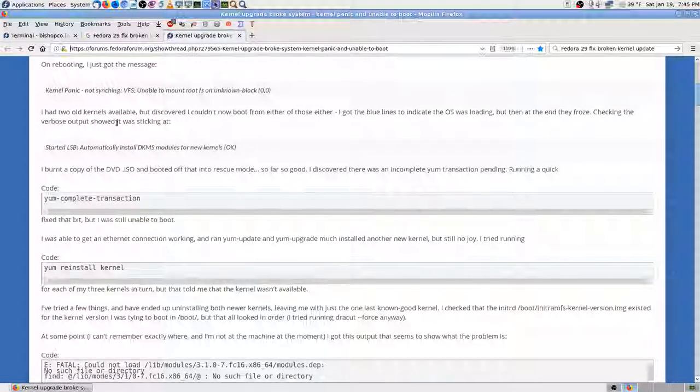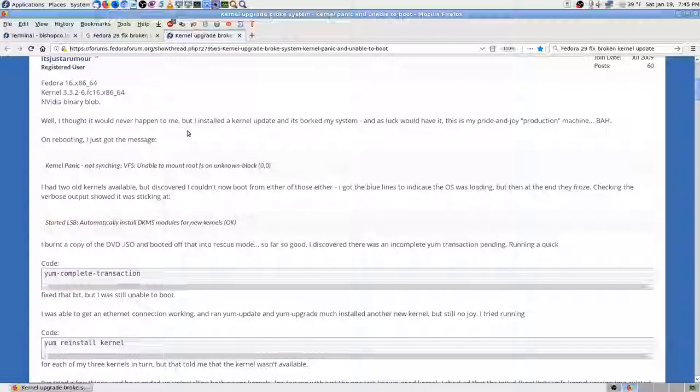Okay, he broke his kernel. Installed a kernel update, and it broke his system. Had some old kernels available. That's one cool thing about Linux. It keeps one or two or three old kernels available, and I've had to use them plenty of times over the years. Not often, but when you need them, you need them. Oh, he couldn't boot from either one. I've had that happen before.